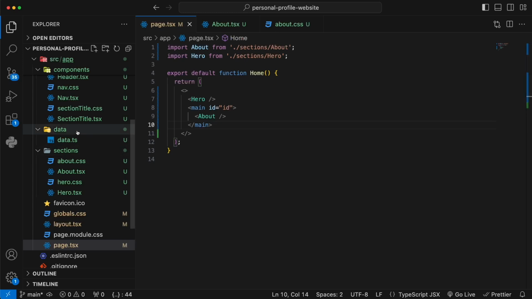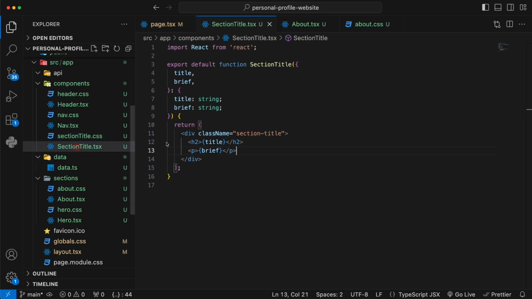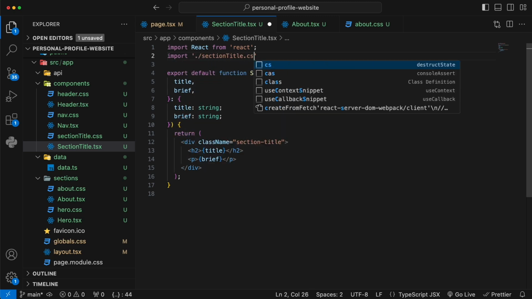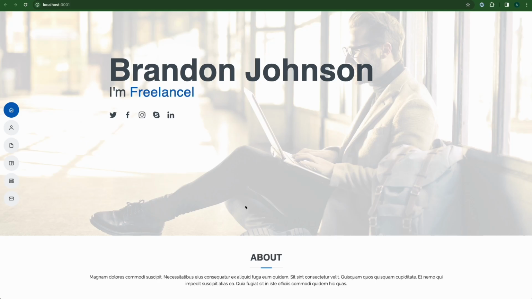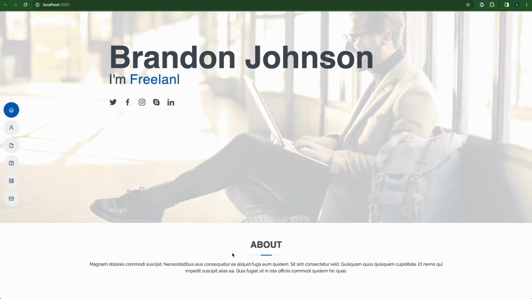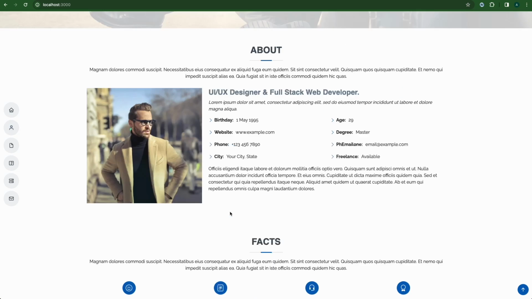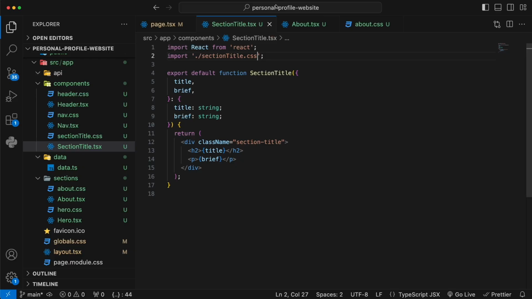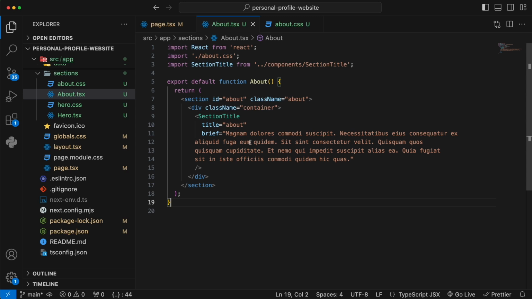So let me just try to see if the section title CSS should be working. Oh yeah, I didn't import it here, so I import that section title .css like so. And now you go back, you will see the about section title is there, and it's looking the same as my original project, like so. All right, so that's the first part. And after it, we're going to keep building the remaining section.